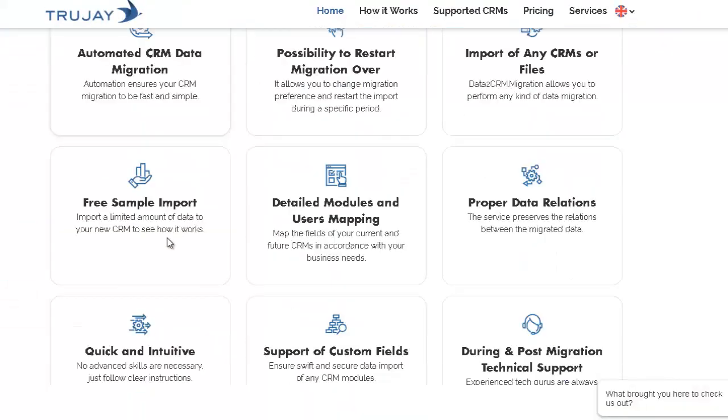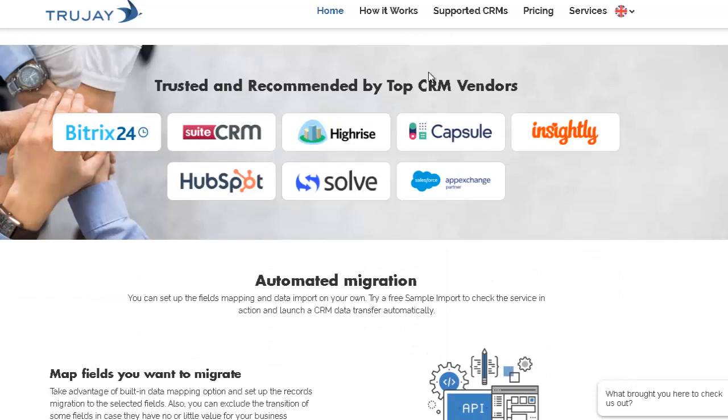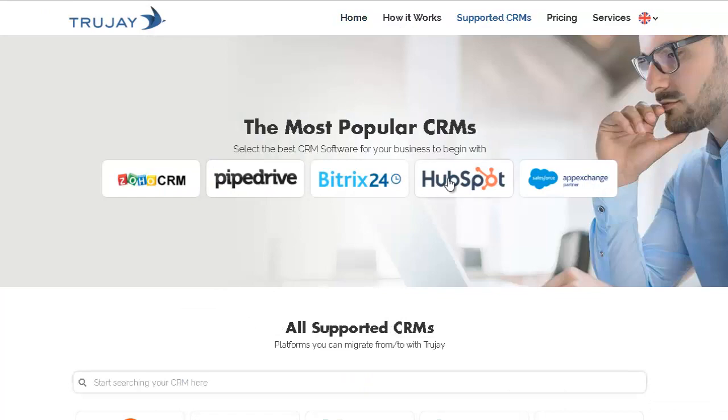The service is trusted and recommended by top CRM vendors: HubSpot, Salesforce, Suite, Bitrix24, Capsule, Insightly, and others.